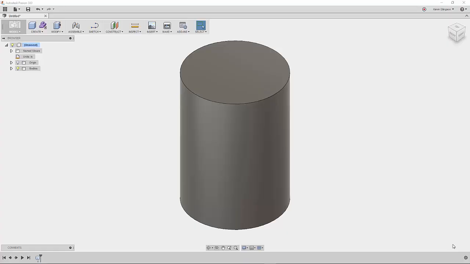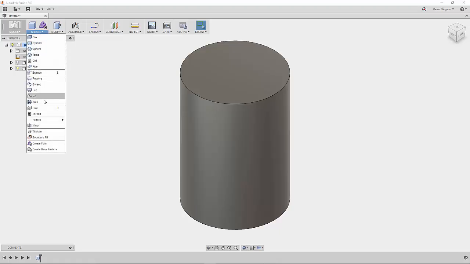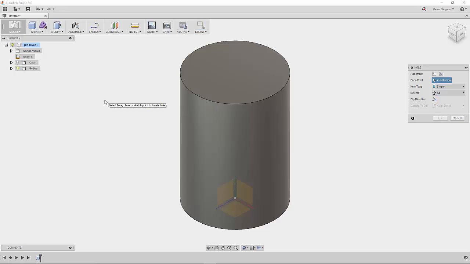In the previous example, we used the hole command to place a hole on a flat face. In this example, we're going to place a hole on the cylindrical face of this part. And that's fairly easy to do. So from our create menu, I'm going to select the hole command. And there are some choices we can make for placing this hole on the cylinder.